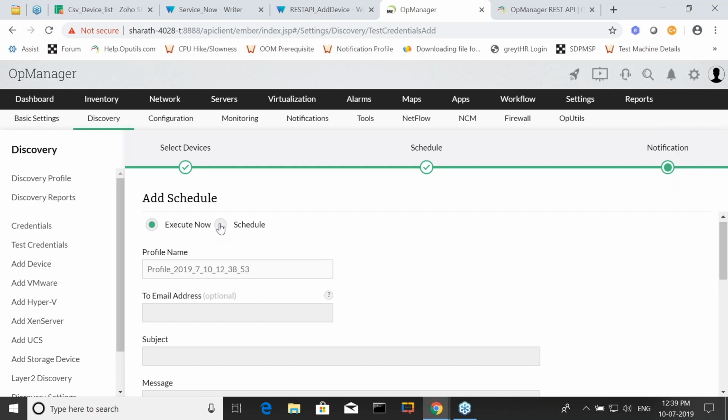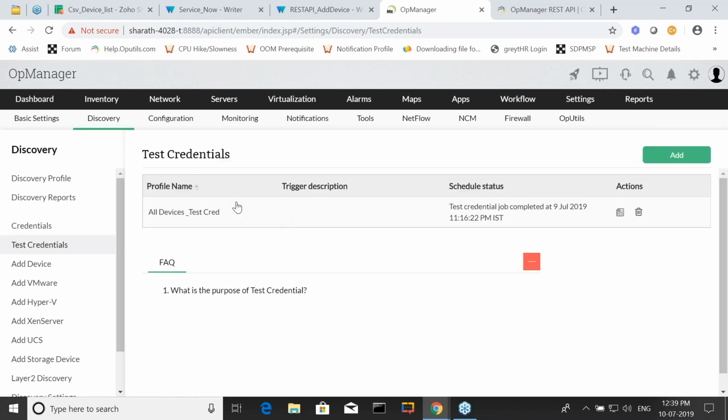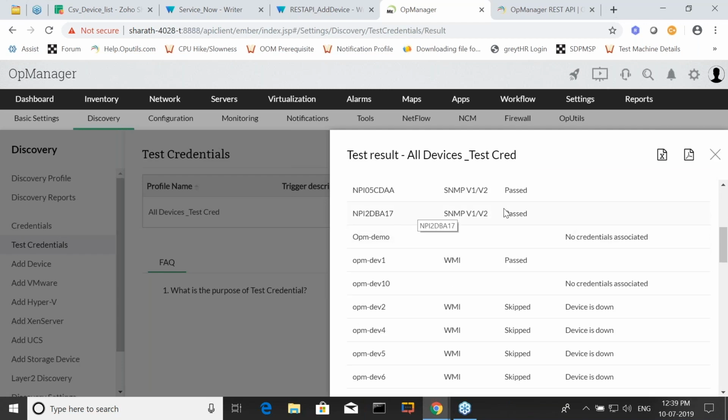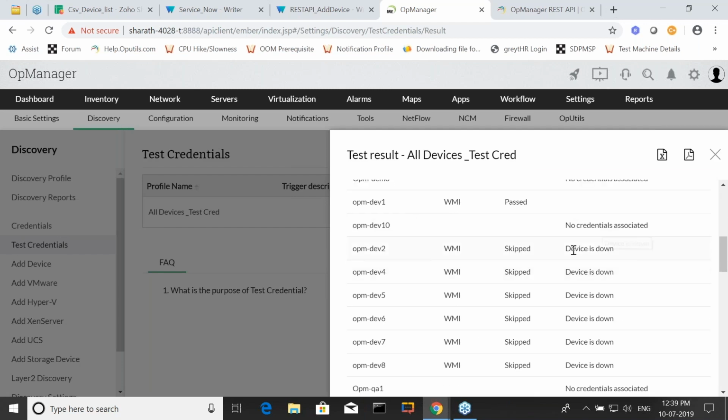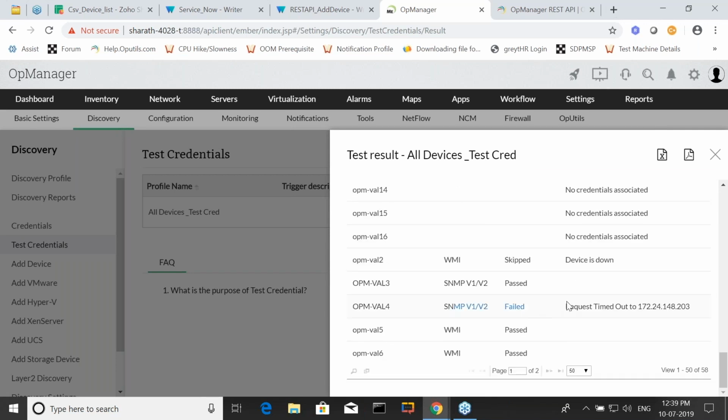I would really recommend all the administrators who are watching this to go ahead and schedule this to understand whether the credential associated with the device is working fine or not. And that would look like a credential list like this. You can see a couple of them passed, a couple were skipped because the device is down, and there is one which has no credentials associated. There are a couple of other reasons, like failed, because the device is not responding back. It's a request timed out to this particular device with this credential associated. So you can get a clear picture.